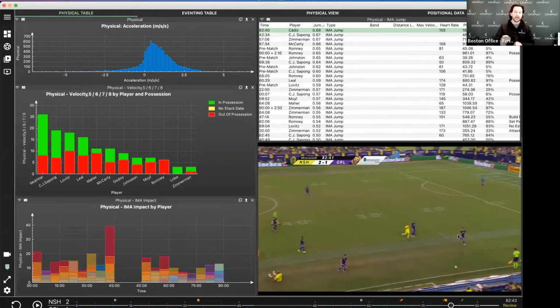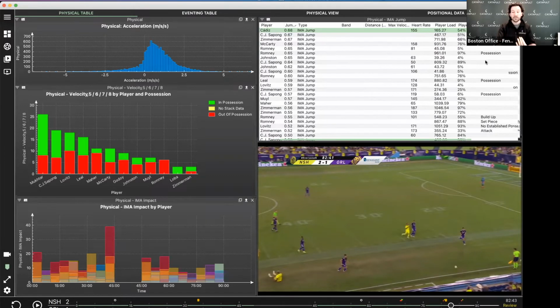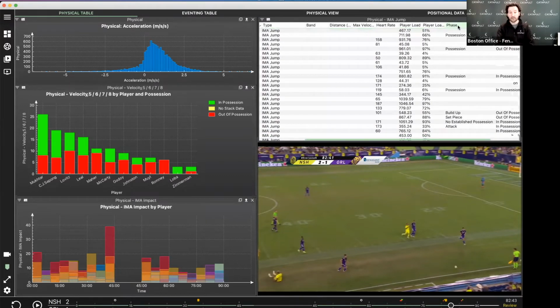In addition to just knowing the data that comes off of the wearables, like this was a sprint or this was a jump with this height, Match Tracker also knows a lot of information about what we call the game state. And this sort of built-in game intelligence also benefits this wearable integration tremendously. So within this physical table, you see we have columns like phase.